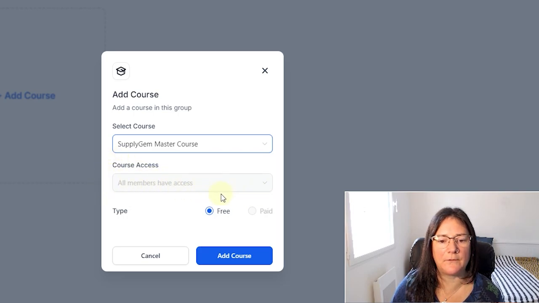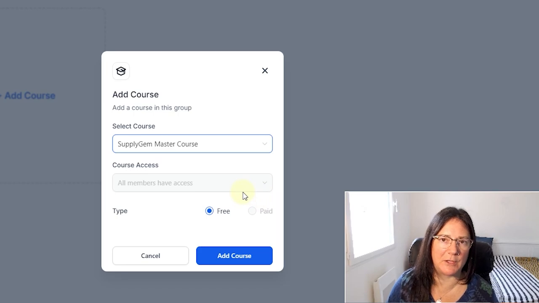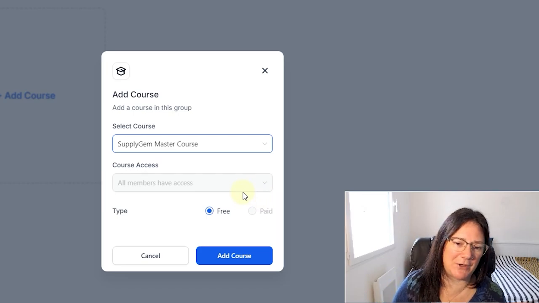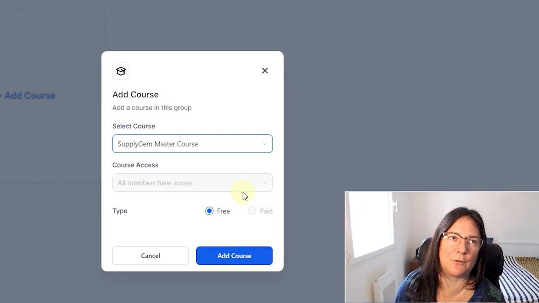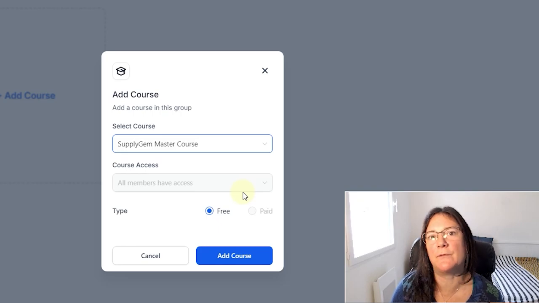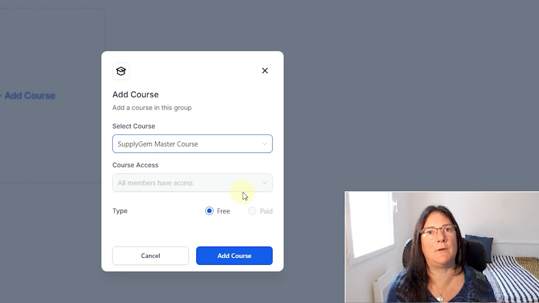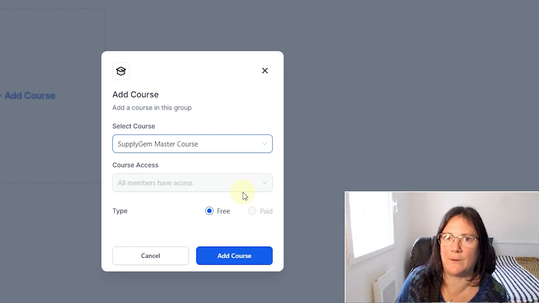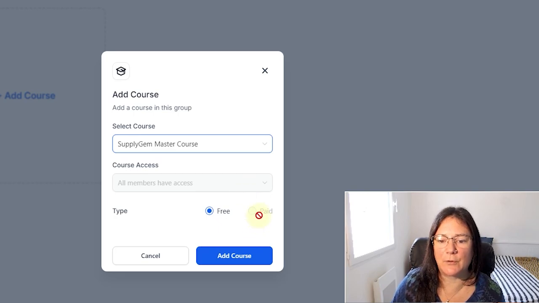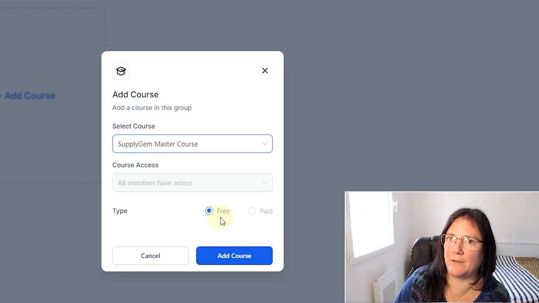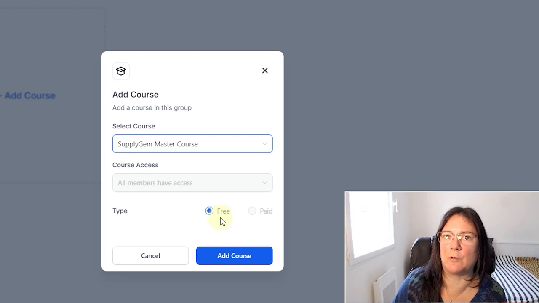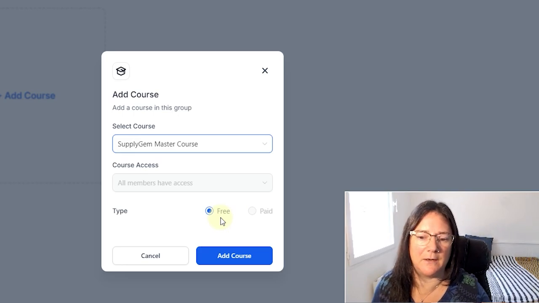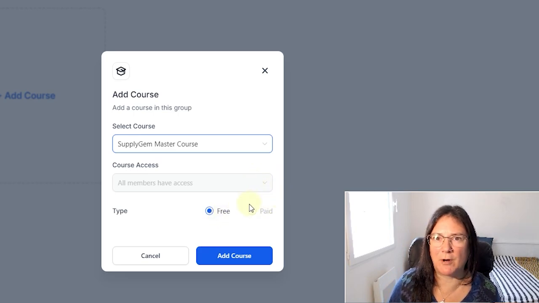You can see here that this drop down box has been greyed out. So right now you can only offer courses to all the members that are within your community. So if you have 500 members, then 500 members will be able to click through into the learning tab and access the course that you have available there. And also currently you can only offer it free. However, you can add a payment option for the community itself. So I'll go through that in a minute, but these options are not available right now.